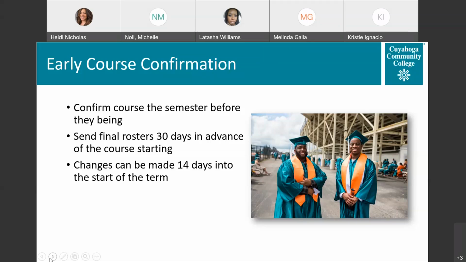Secondly, is sending us a final roster at least 30 days in advance of the course starting. We know at the high school level that can be really difficult to do, but it's possible. Some of our strongest partners and our best partners make all of their students that want to do CCP, make them qualify the year prior, have all their acceptance letters, and they had their rosters built really early.